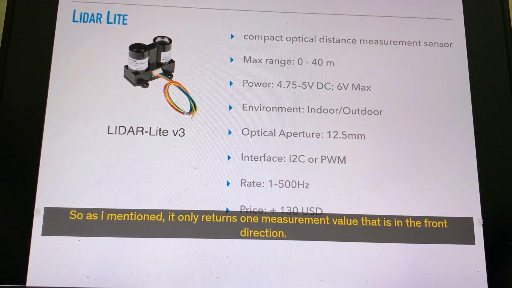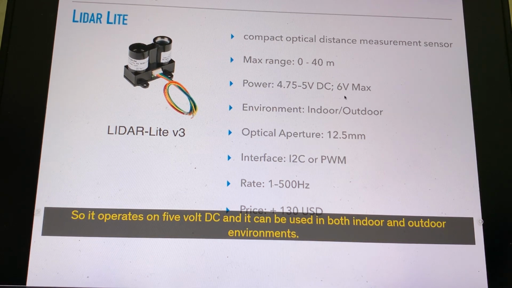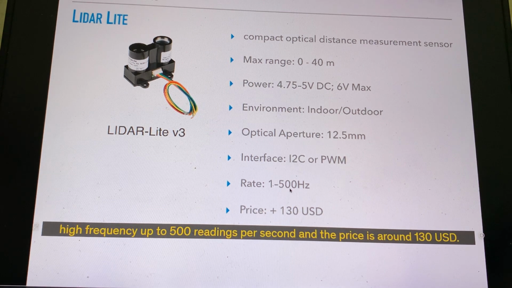As I mentioned, it only returns one measurement value in the front direction, and you can see here it can reach a very high range, up to 40 meters. It operates on 5 volt DC, and it can be used in both indoor and outdoor environments. The optical aperture is 12.5 millimeters, and it has two interfaces, either I2C or PWM. It can generate readings at a very high frequency, up to 500 readings per second. And the price is around $130.